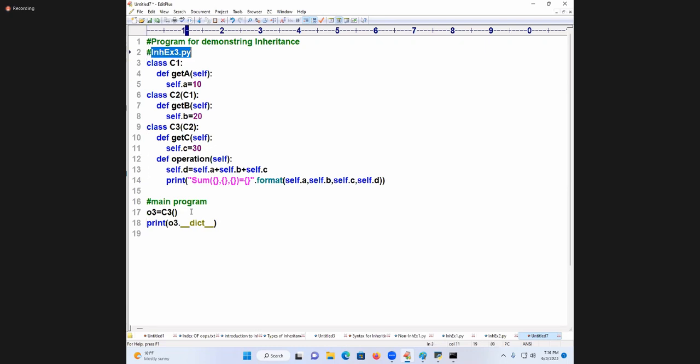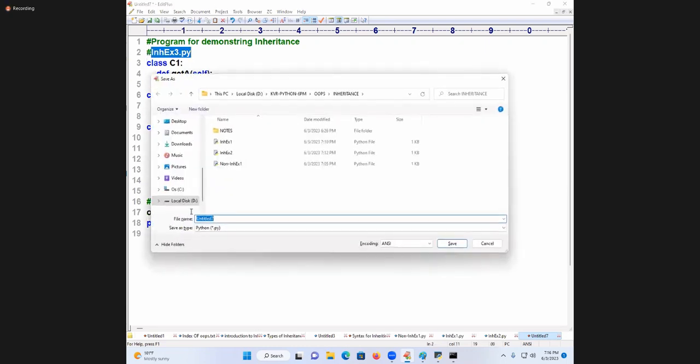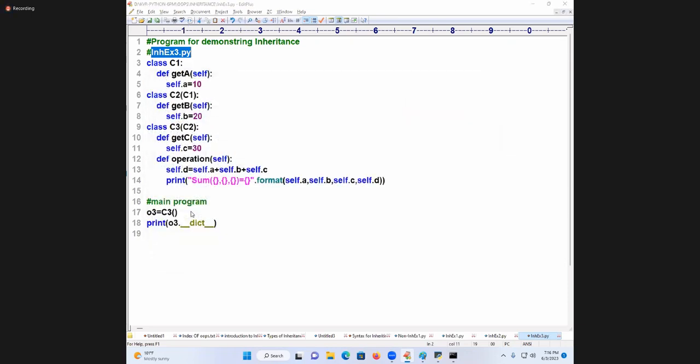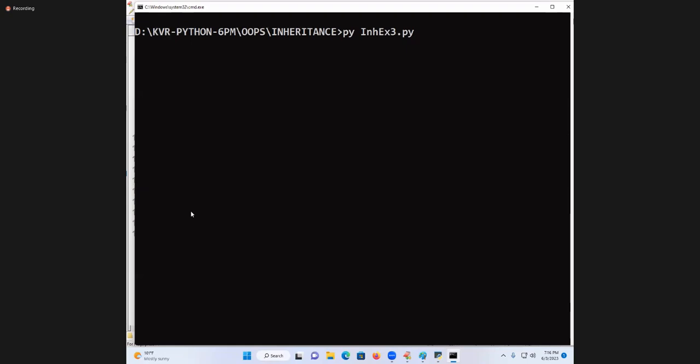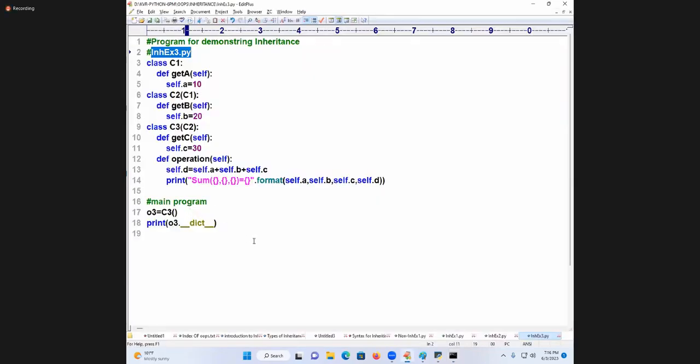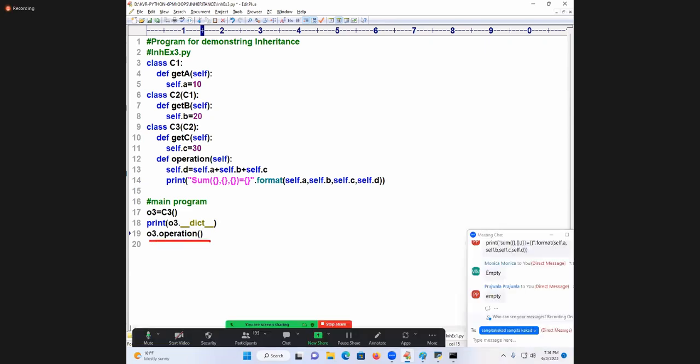There is no hurry at all. Carefully understand. 3.py. Execute. See, students, it is empty. Empty means nothing is there. Now tell me, what should I do? In O3, you are saying O3 dot operation. When you say O3 dot operation, what will happen?